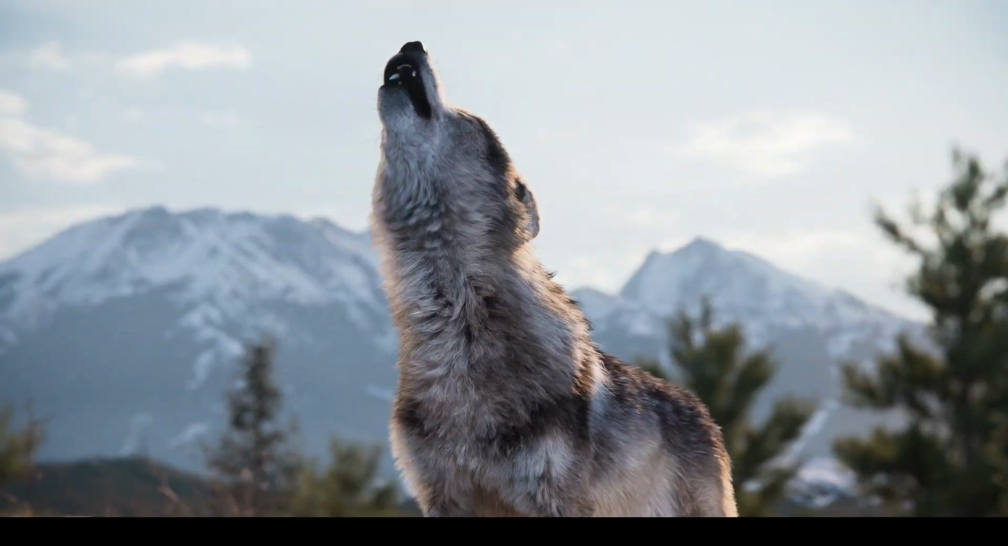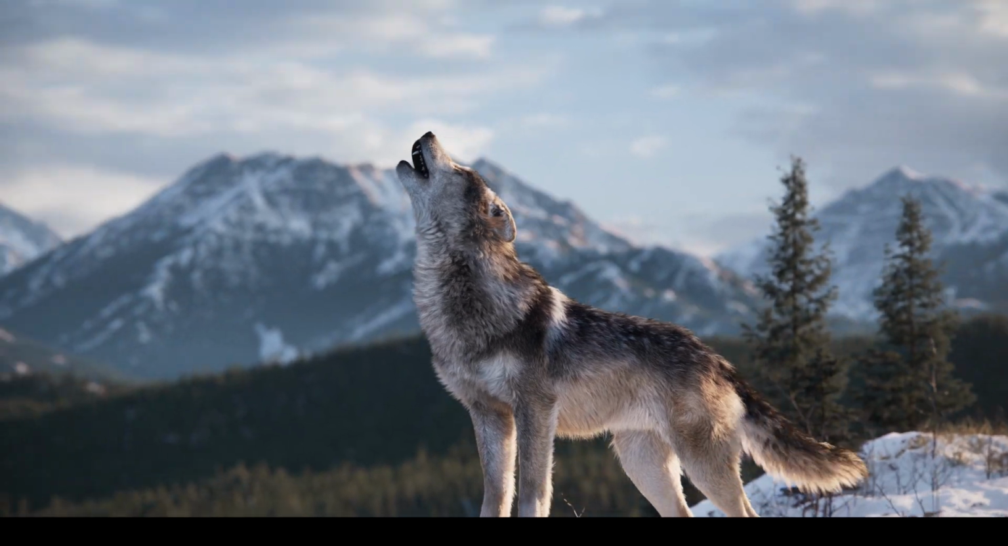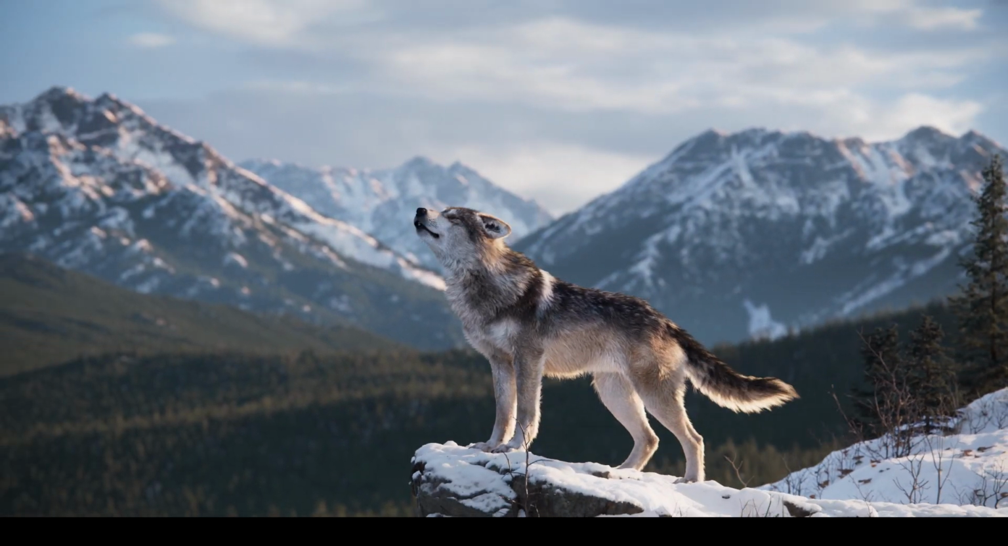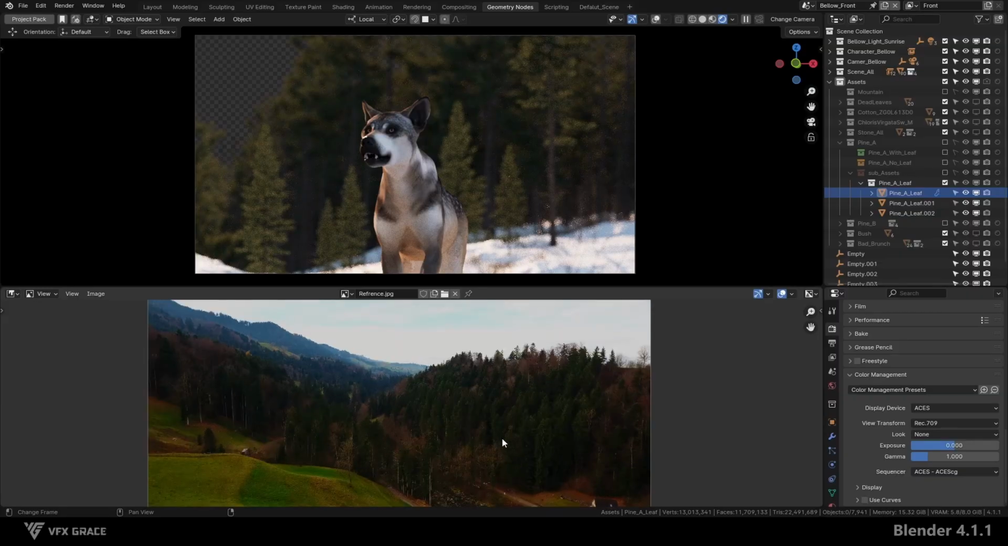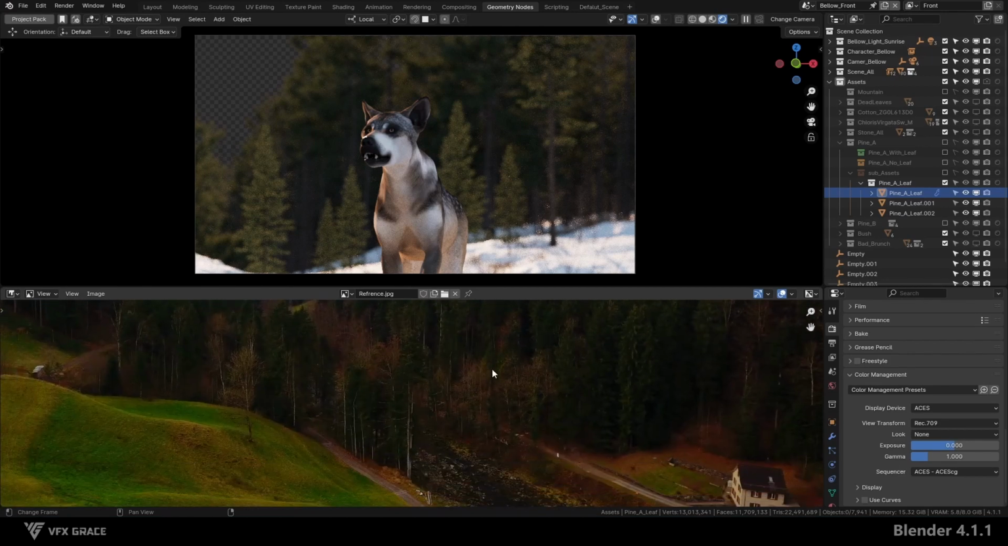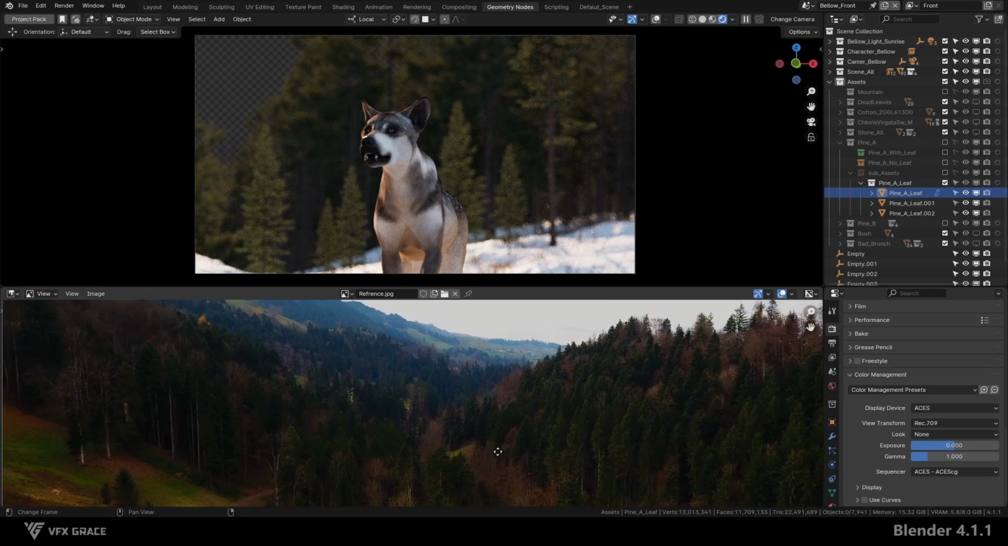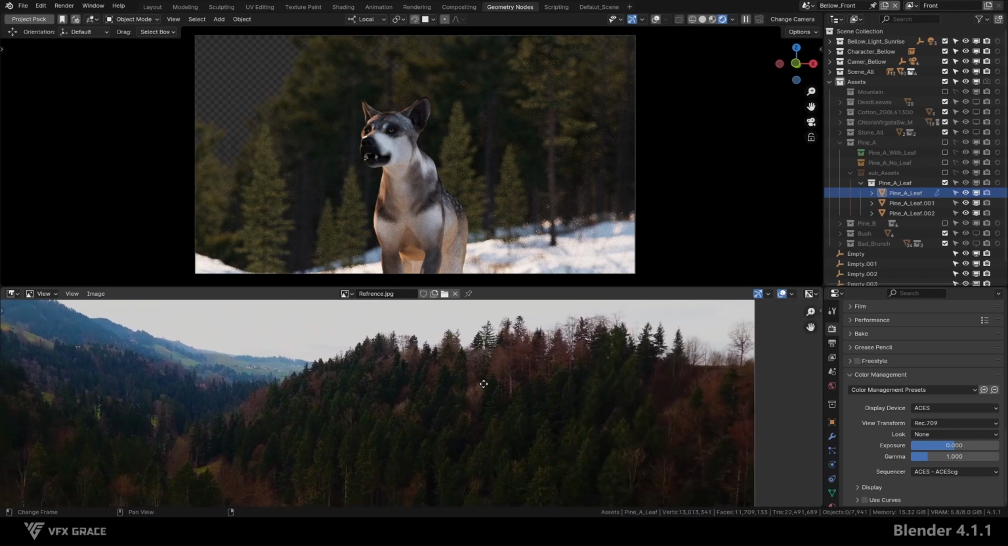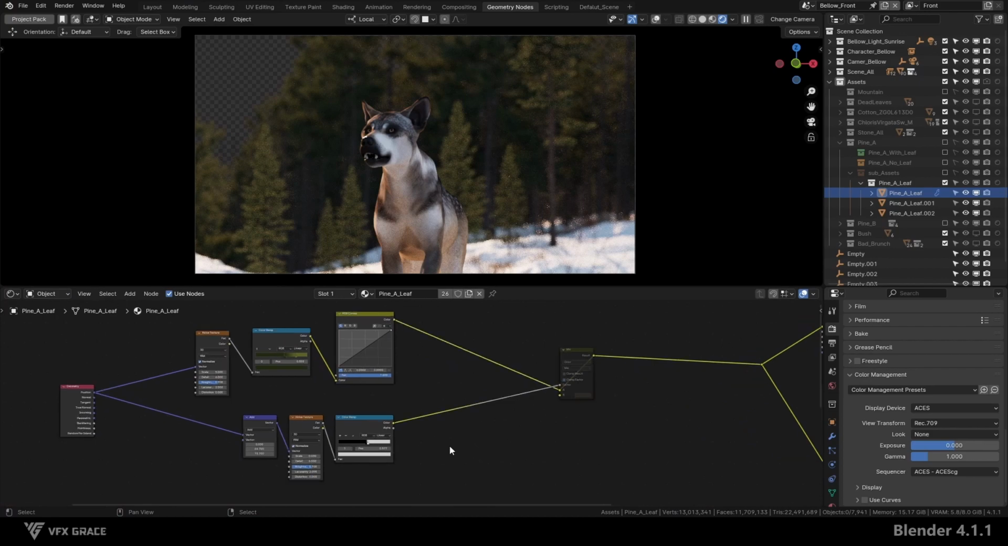Hi everyone. Not long ago, I made a scene for this wolf character. Behind the wolf is a forest, but when I saw this reference image, I realized my scene still lacked realism. In the reference image, there are not only green pine trees, but also some yellowish trees mixed in, making the forest look more colorful and realistic. So, I decided to improve this aspect.